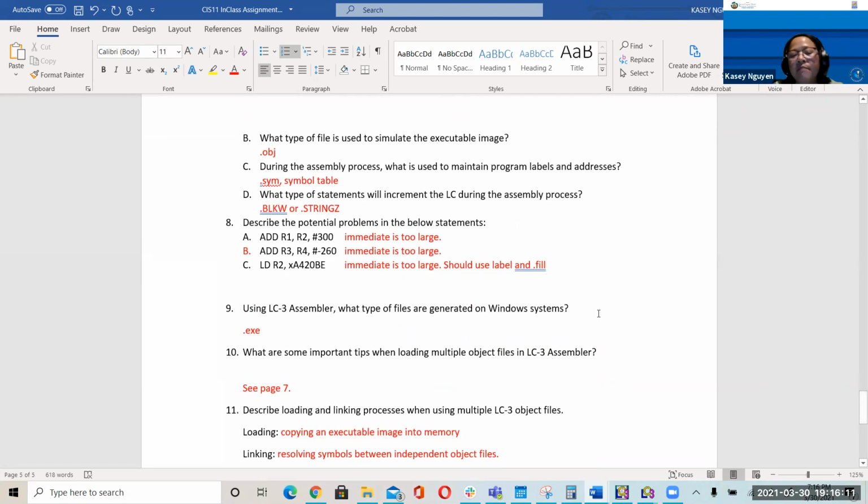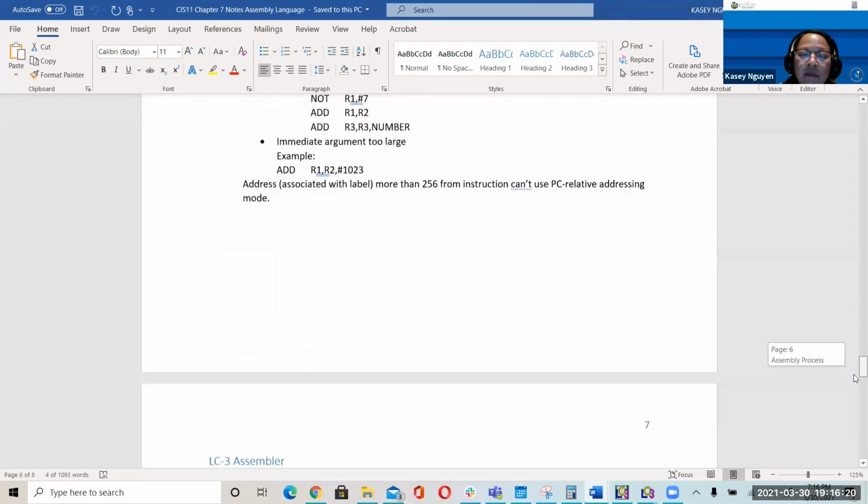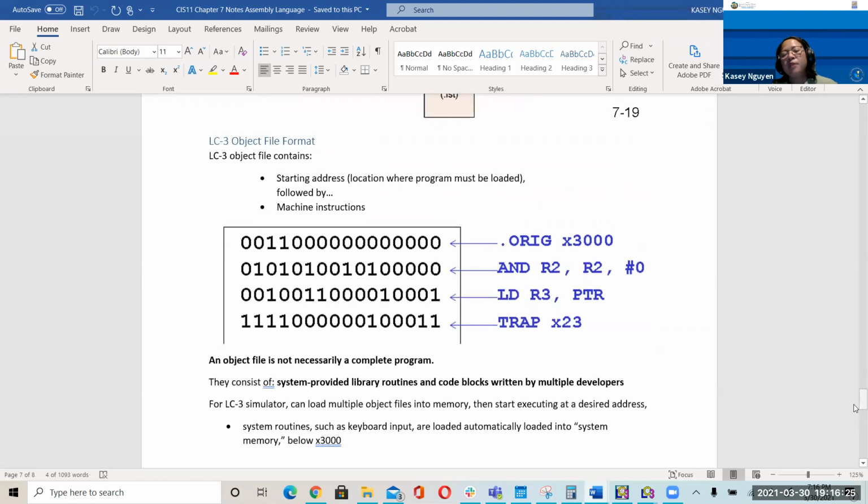Now, before I answer, I'm going to flip to the notes real quick so you know where to find that information. Or if you read the chapter, it also talks about it. So the object file format: the file contains the starting address and the machine instructions. Here, what you see is the origination. That will be your first instruction. It's going to place it at hex 3000. So this line tells it where to start, and then it takes this instruction and puts it at 3000.